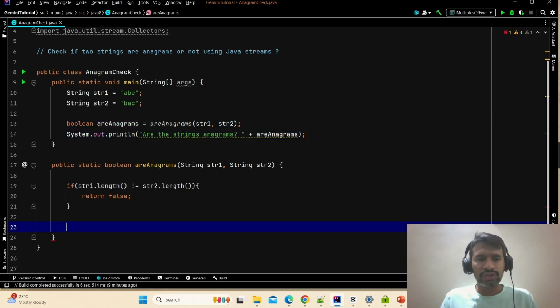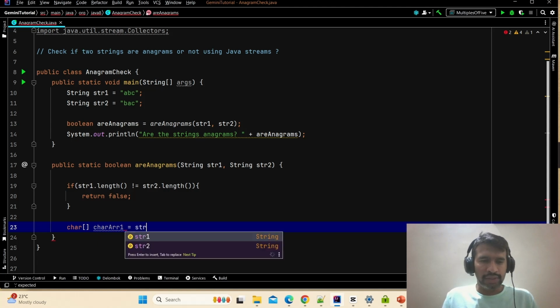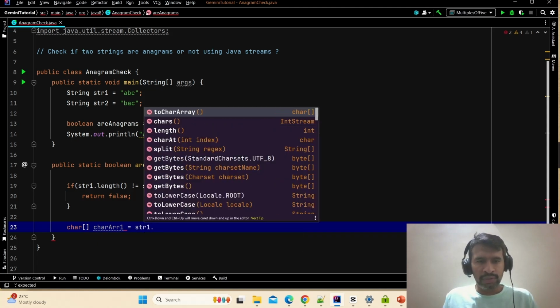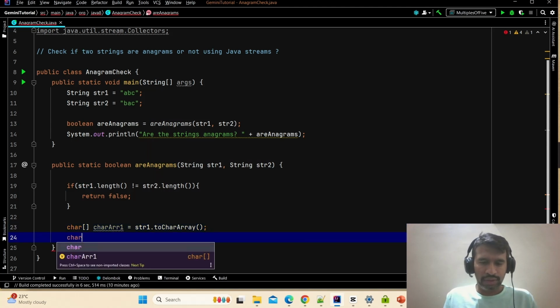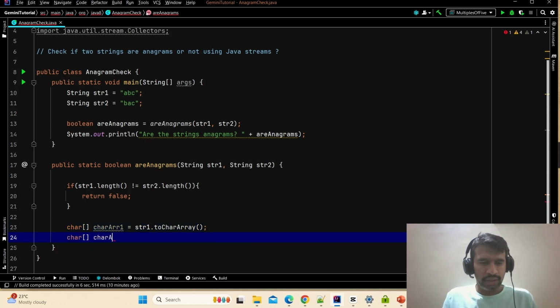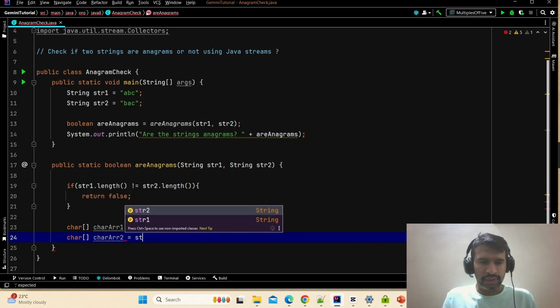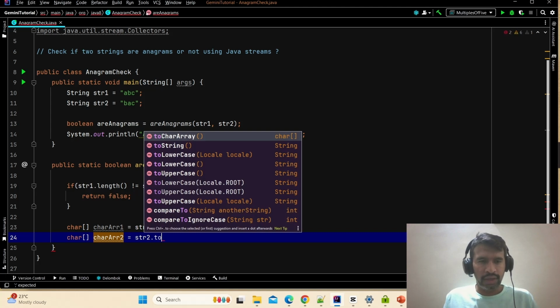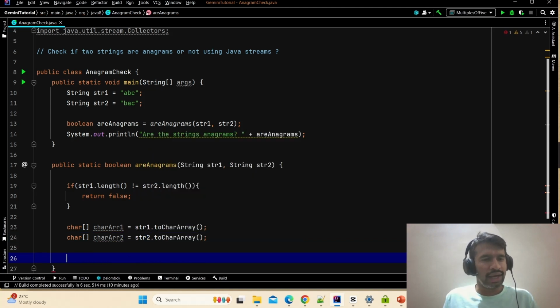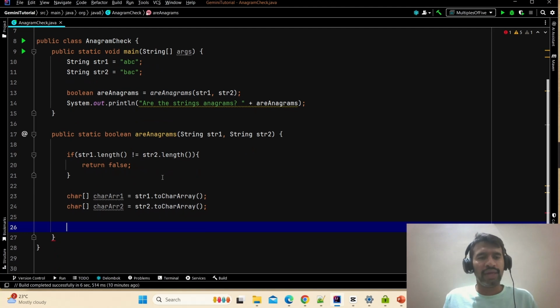Next, as we discussed, we have to sort and compare. In a string, there is no direct sorting possibility. There is no library function to sort a string. So you have to convert the string to a character array, then you can sort it. So it's str1 to char array, and the next one is char array 2. You can even say first char array, second char array. It's always good to give meaningful names so that it is easy to understand.